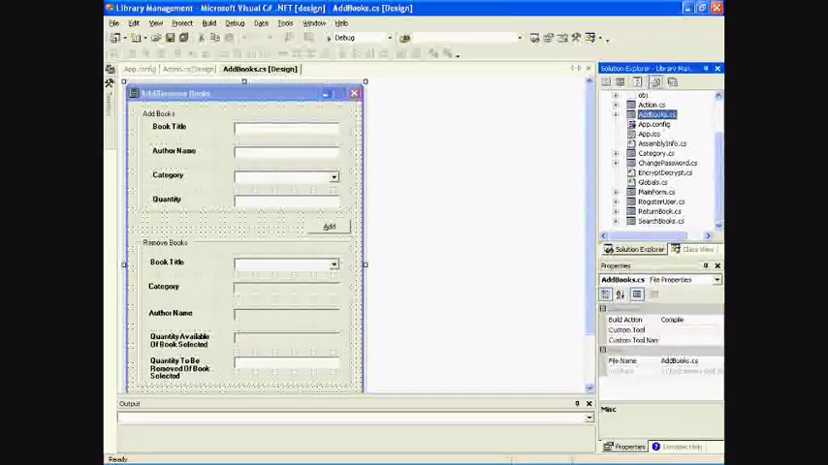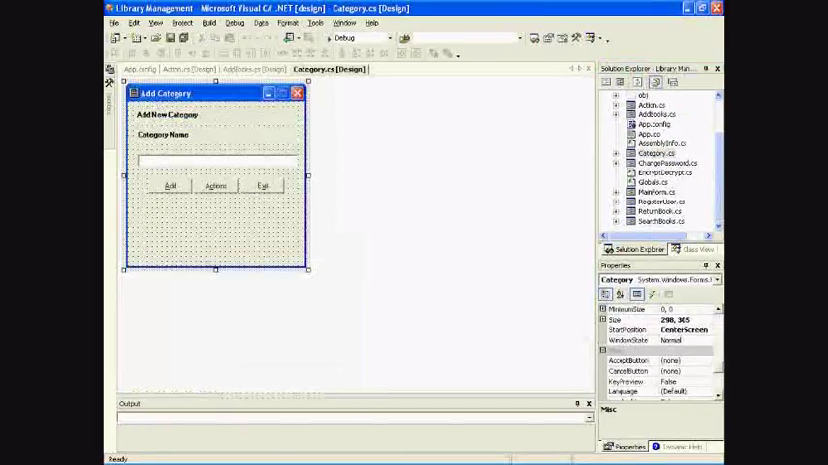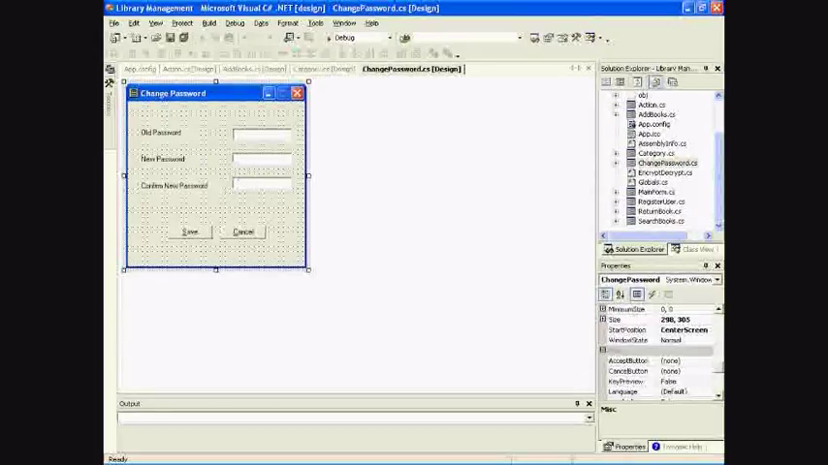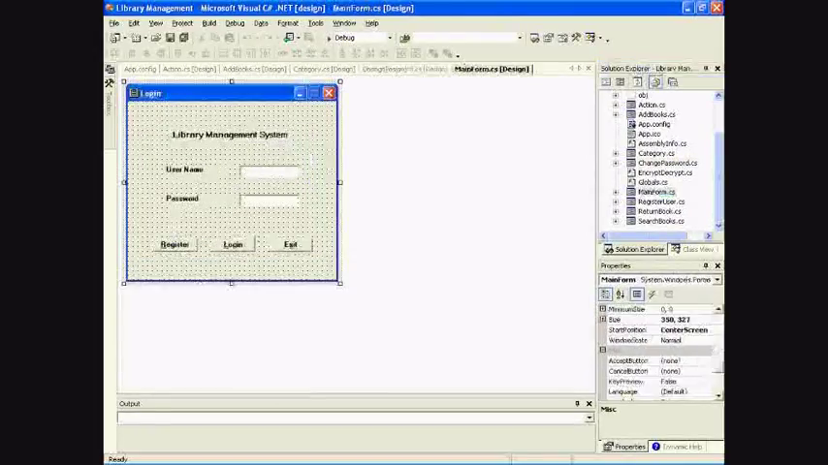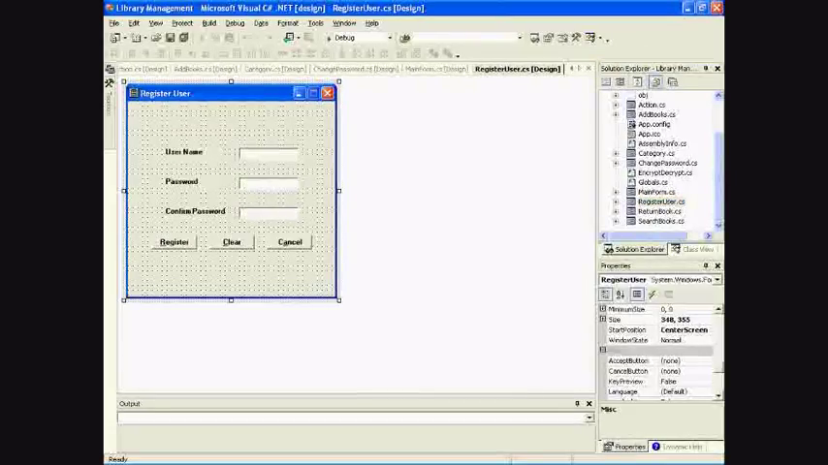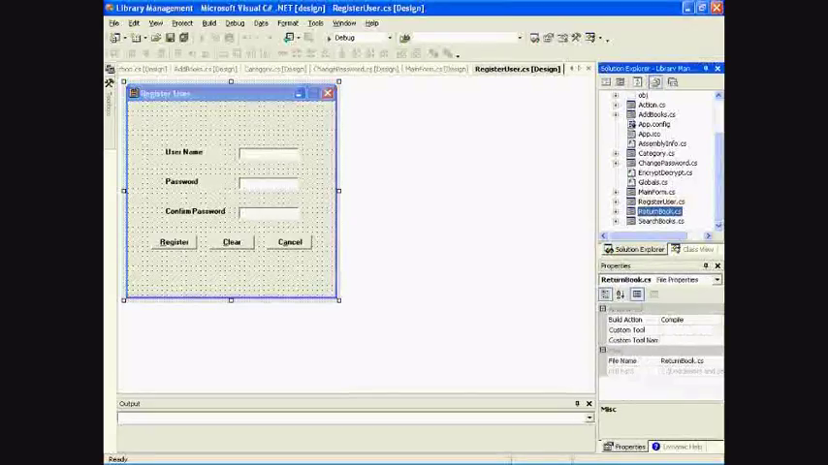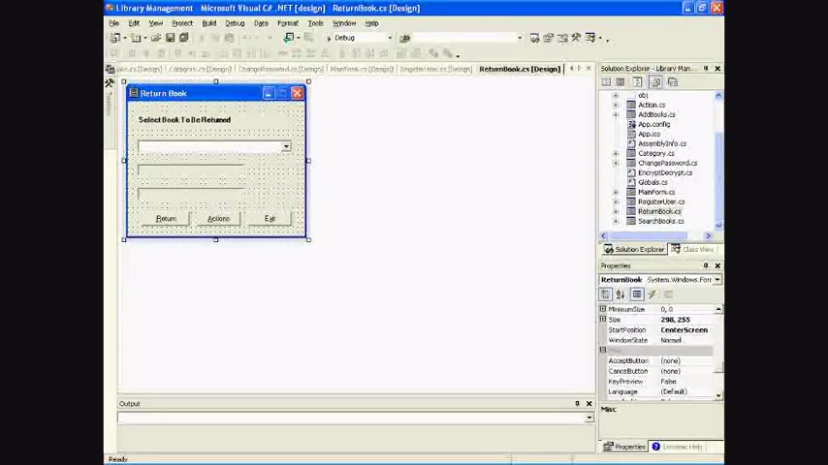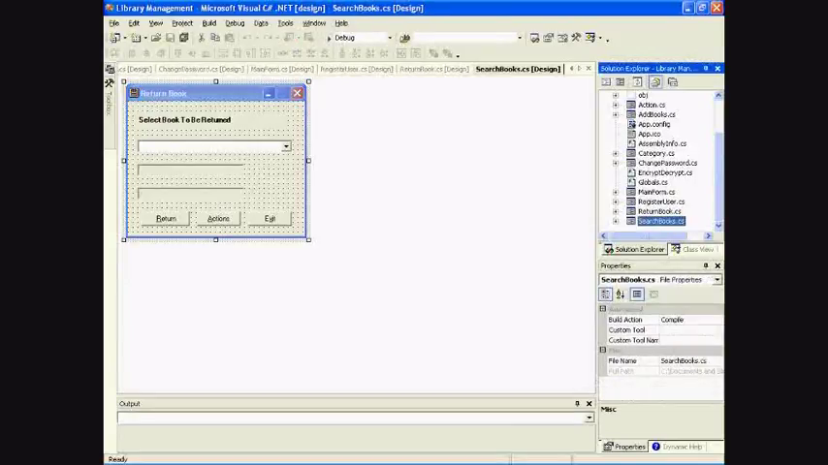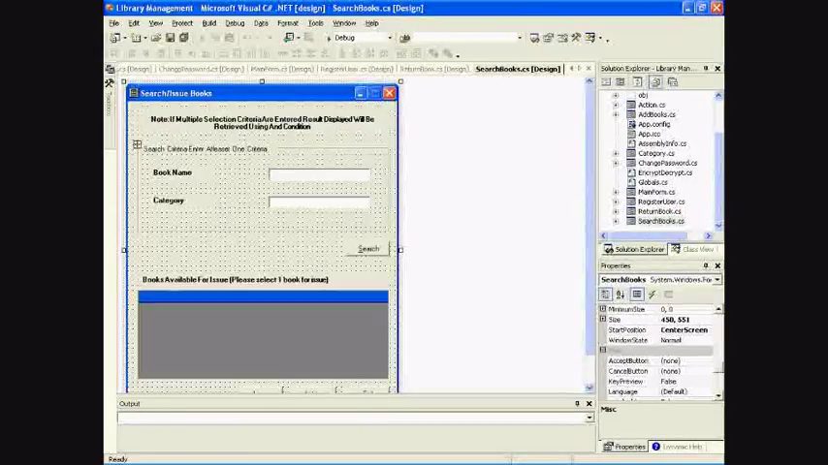Then we have categories to select a category and add the category to it. Then the change password form. We have a main form as the login form, another form to register a user, another for return books. Select the book and press return. Then search, to search a book by name or by category.